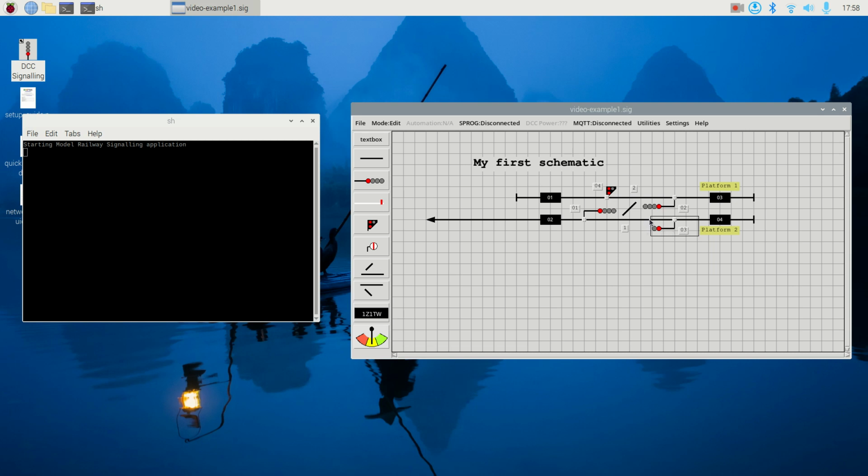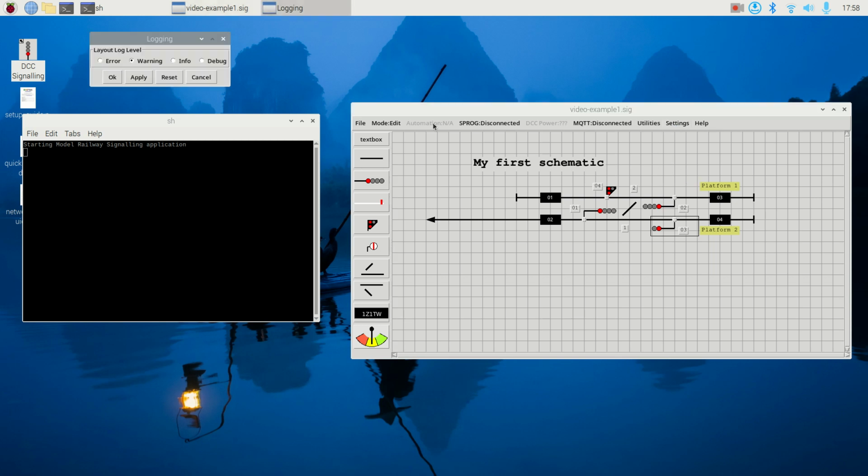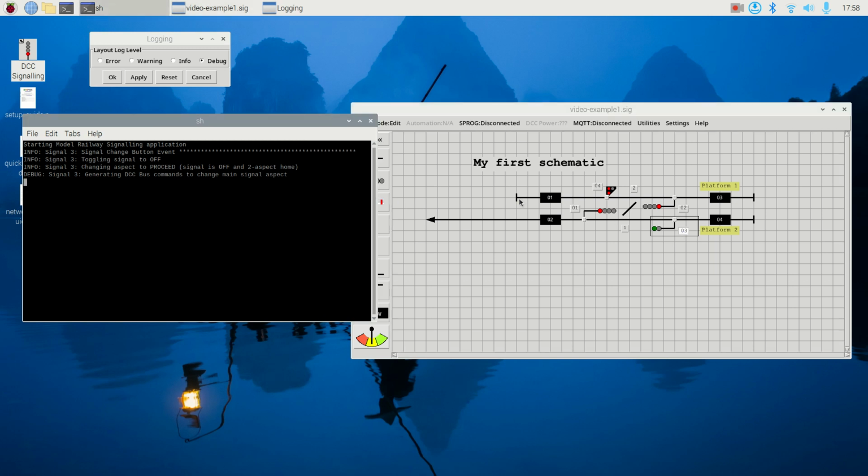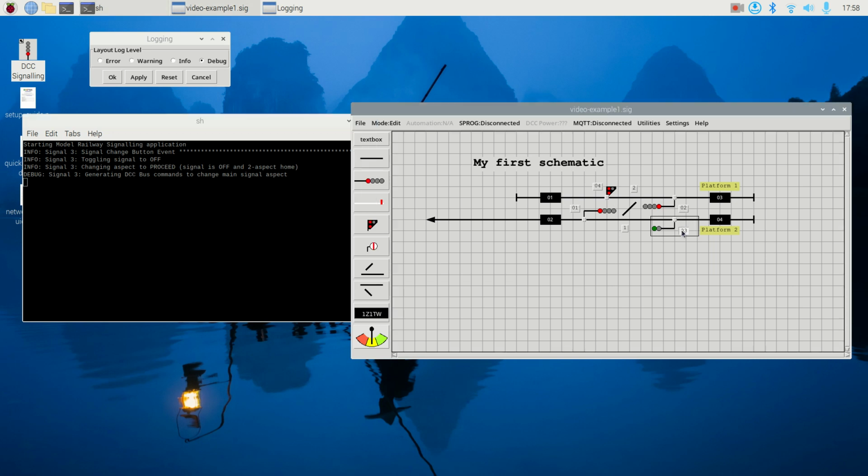And the reason I left that window open is, if you want to have confidence that it's sending out the DCC bus commands, if I change the setting for logging to debug and click apply, then whenever I click anything on the screen, we'll get log messages coming up in the window. So at the moment, you can see that it's generating the DCC bus commands, but there's no confidence that they've gone out to the layout.